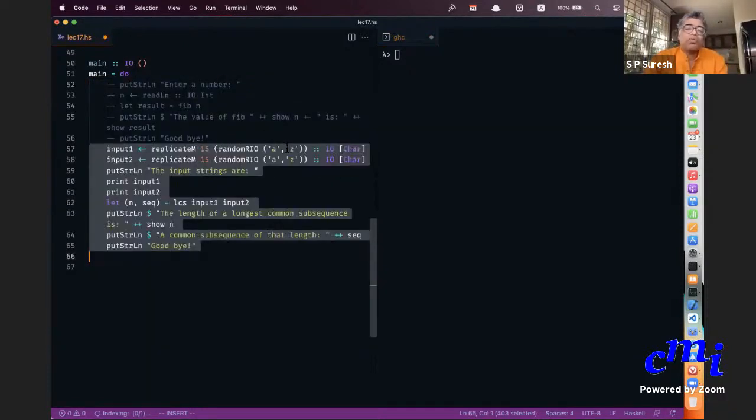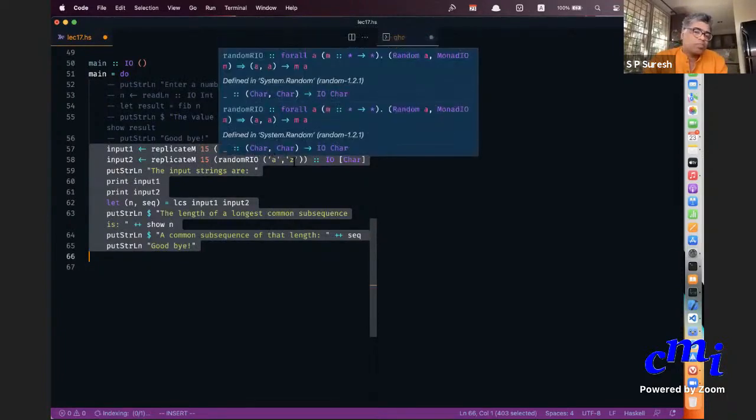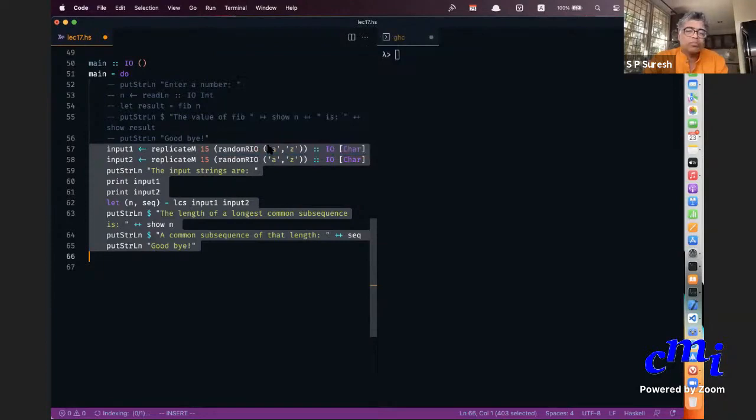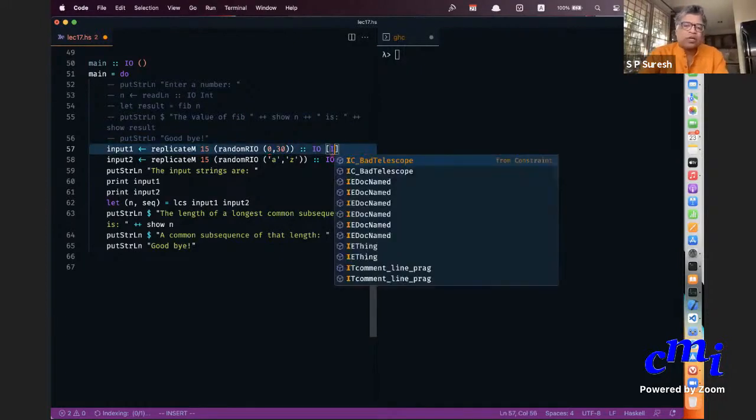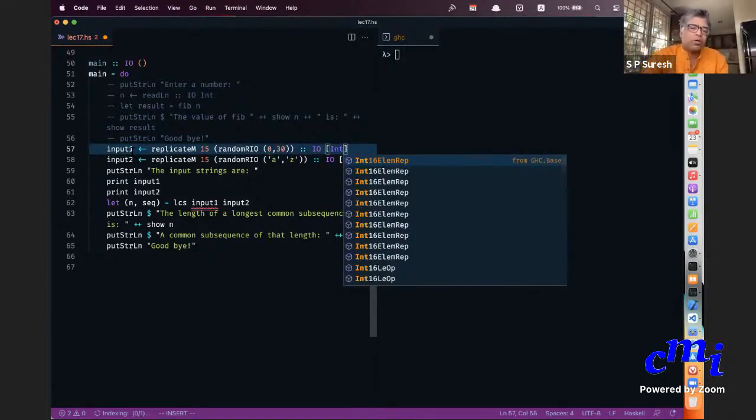Not too long a thing, right? So I'll ask for a random number, so this is asking to return a random number between 0 and let's say 30. Okay, and I am building a list of integers like that. Okay, that is my input.